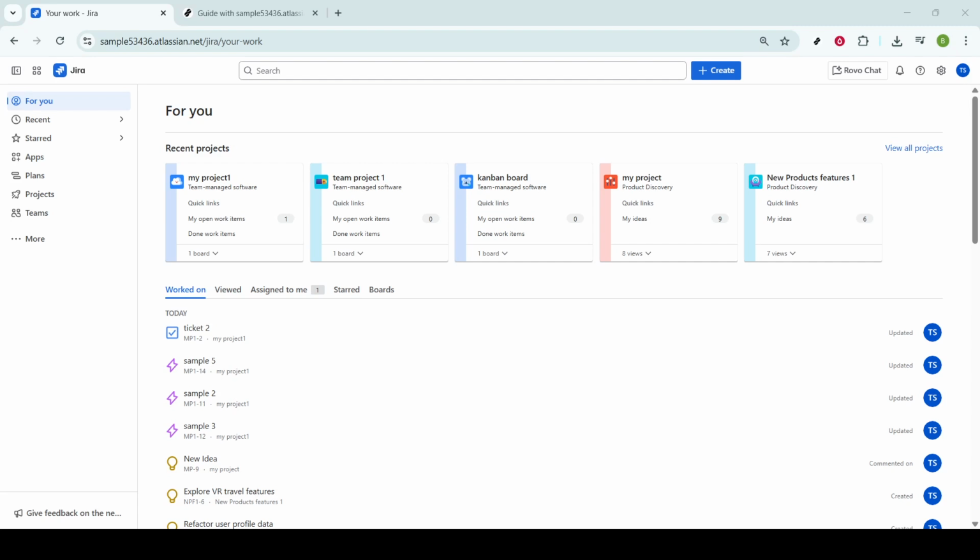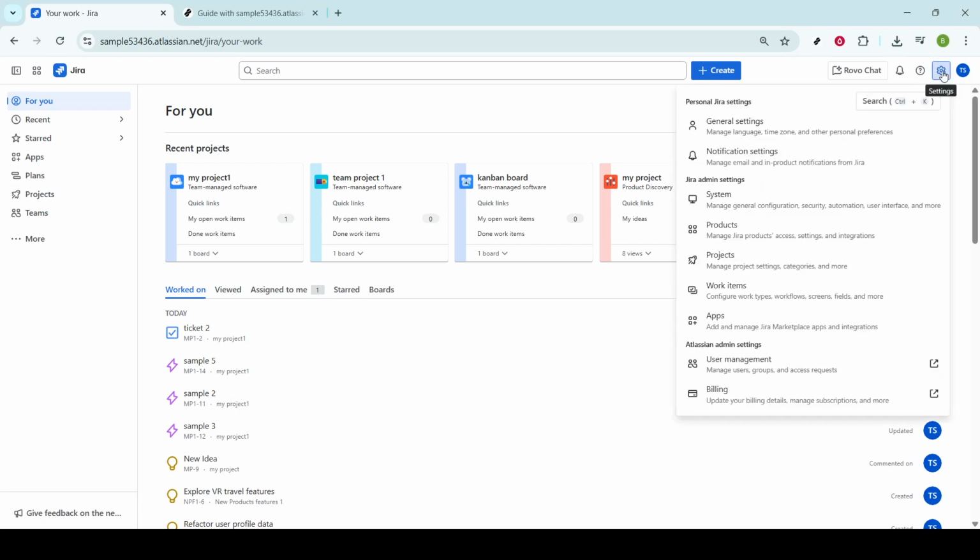Let's dive in by heading over to the JIRA settings. You'll find this conveniently located under the gear icon at the top of your dashboard. Click on it to access all the back-end features that JIRA has to offer.